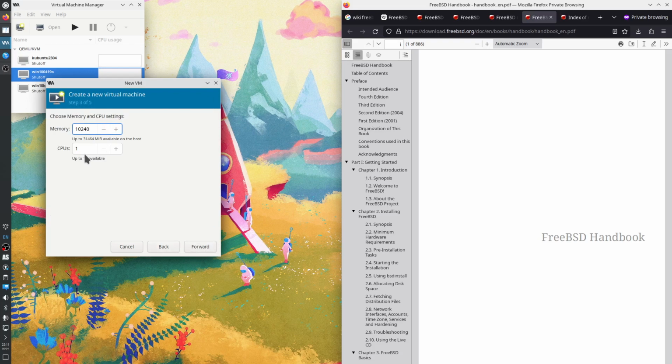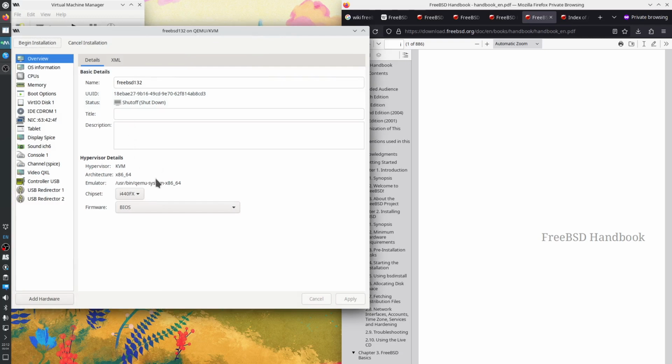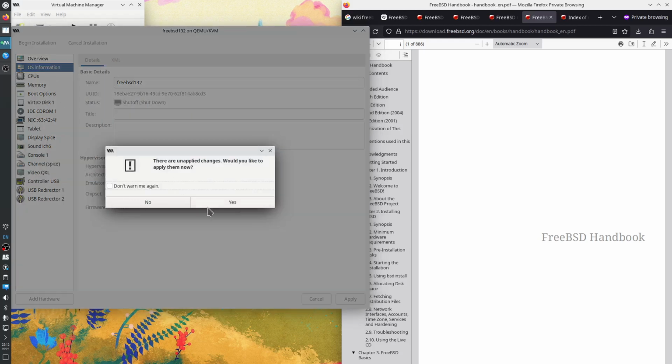Then 10 gigabytes of RAM, 15 vCPUs, 200 gigabytes NVMe, PCIe 3, FreeBSD 13.2, customize before install. Would you like to start the default virtual network? Yes. This does not look okay. Q35 is a newer motherboard than i440FX. BIOS is okay. The name is okay. Apply.